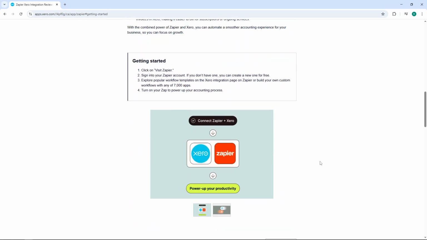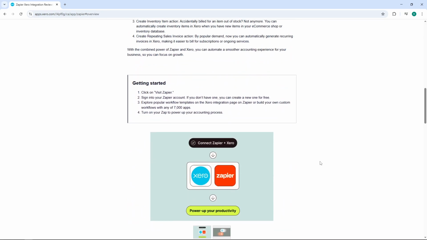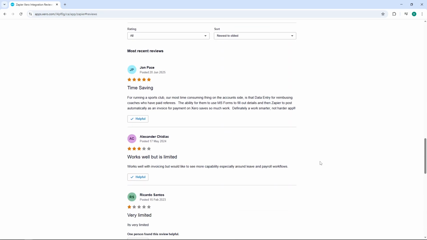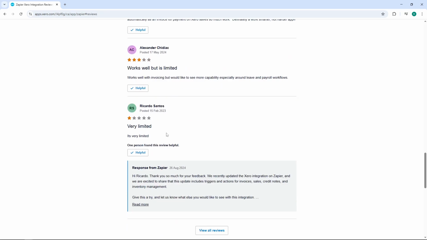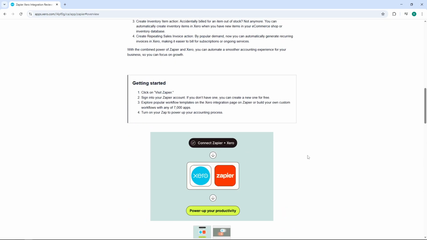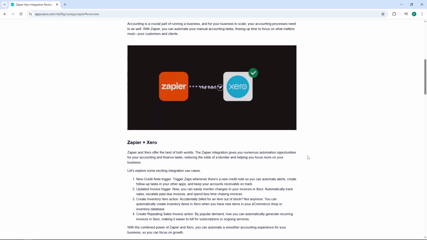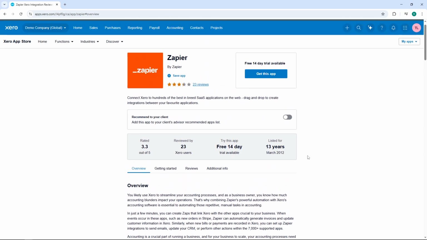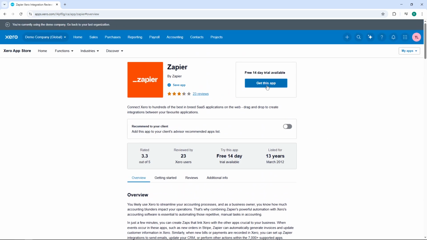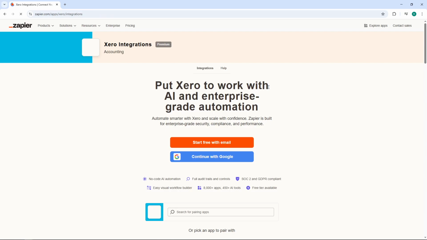Scroll down and take the time to read through all the benefits and key features of this app integration. Understanding these capabilities will help you make the most of the connection between Xero and Zapier, and you'll get a sense of which workflows you might want to automate first. Once you've reviewed the information and decided to proceed, click on the Get This App button located at the top part of the page. This will initiate the integration process.